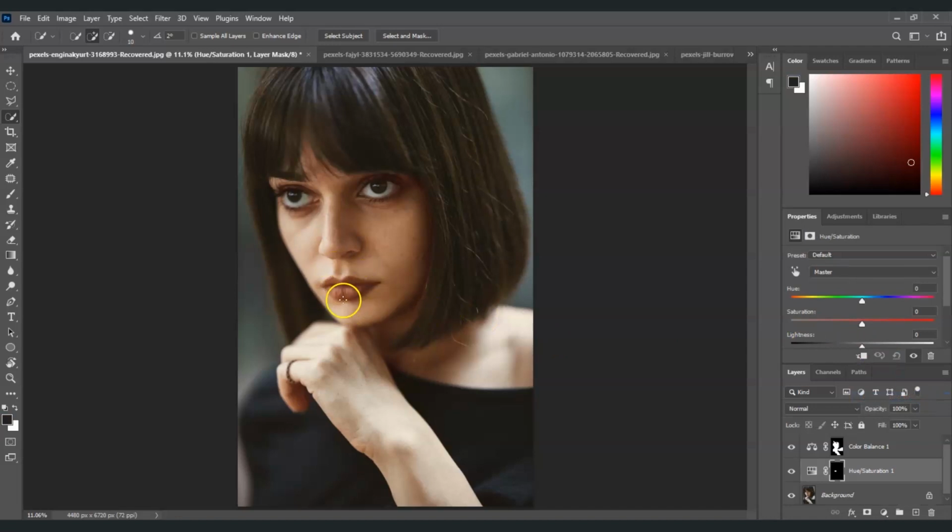So I want to make the lips red, so I'm going to increase the saturation of the lips. Okay, so look at that. All right, now that looks better. Now this image is more alive. So now I'm going to show you the before and after. So this one is the before and that is the after. And that's the two methods on how to adjust skin saturation in Photoshop.